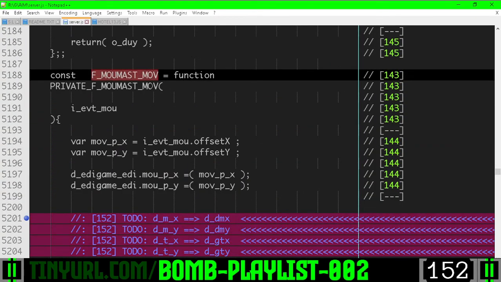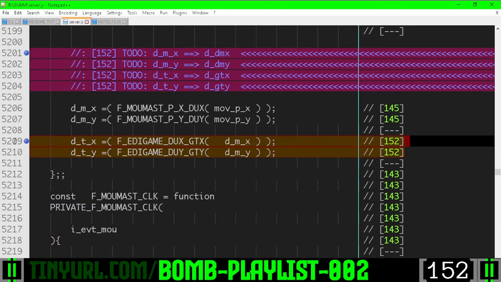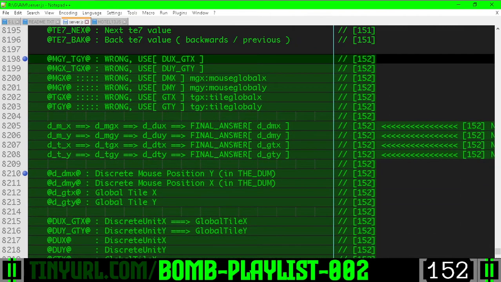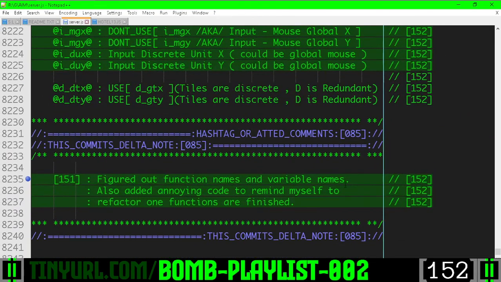We're in the mouse master move function. We need to eventually implement this. This is the next thing we're going to work on, converting the discrete unit x and y for the mouse and turning that into a global tile x and y that we can use to render the selected tile within the shader code. A whole bunch of footnotes about why I decided to name things what I named them. I took a lot of thought on it, and that's why I made a video for specifically this.